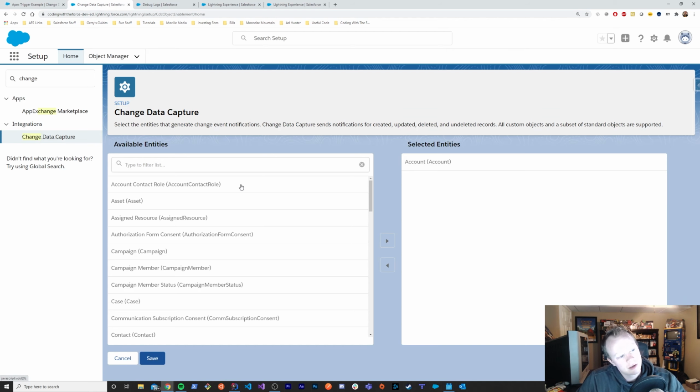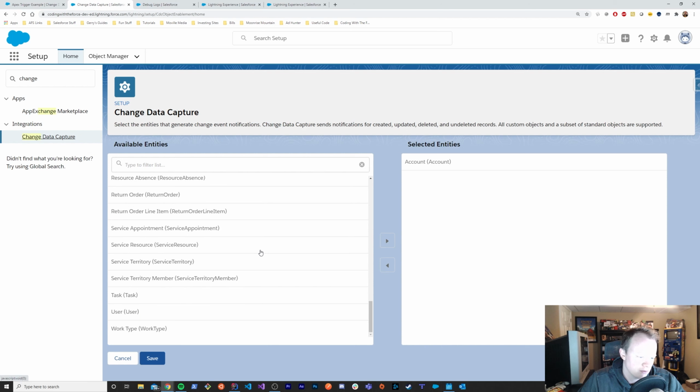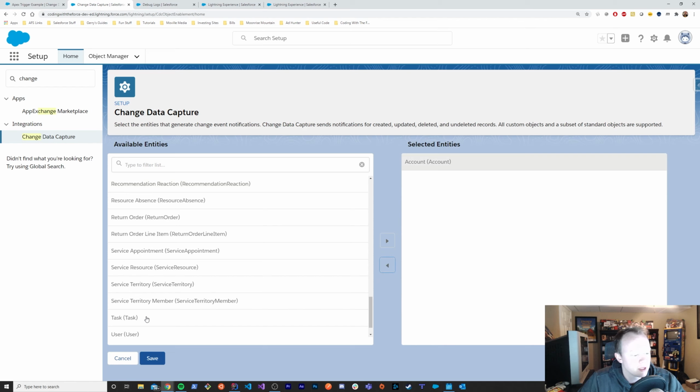And the first thing you're going to want to do is find whatever object it is that you want to put an asynchronous trigger on. Honestly, most objects you can use. There are a handful of standard objects that you can't, unfortunately. But the vast majority of the ones that you would care about are here, and you can put any custom object, I believe, as well. So you'll find your entity, you'll select it, put it over here, and then hit the save button. I've already got the account object all set up for this demo, so yeah.